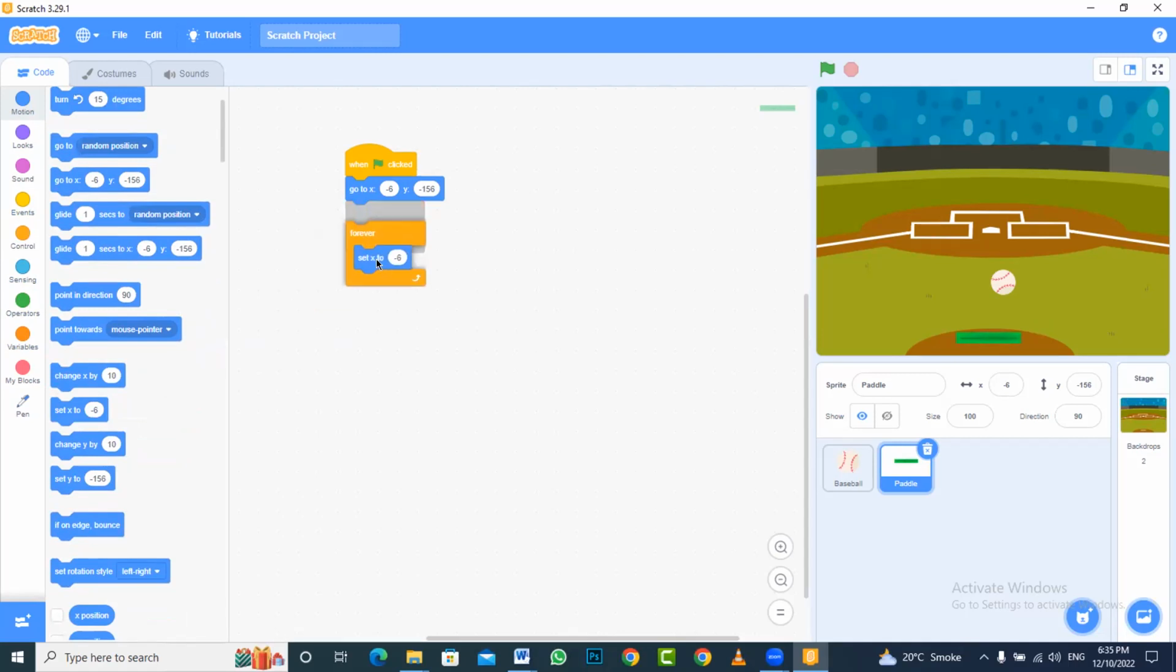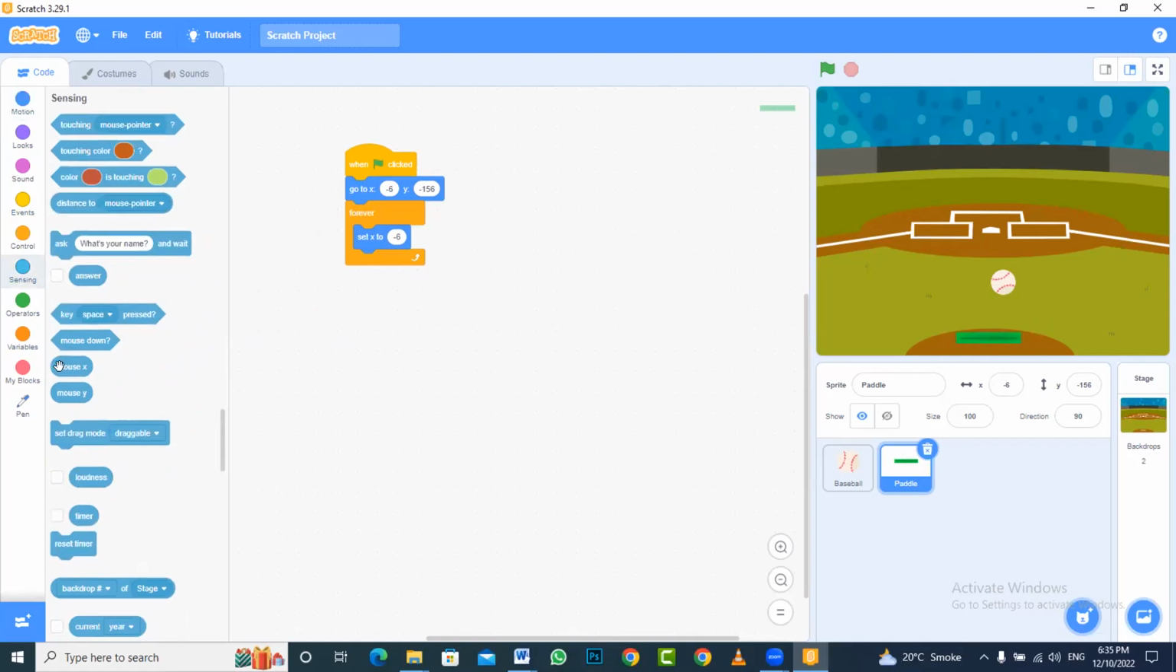put this inside the forever block, and then go to sensing, and in sensing bring out this mouse x and put it inside set x to. Now see what's happening. Wherever I take my mouse, if I take my mouse right, the paddle goes right. If I take my mouse left, the paddle goes left. Yes, it's working.